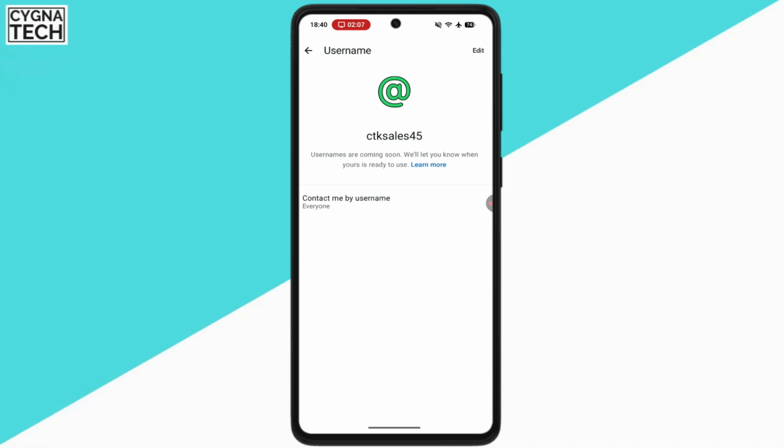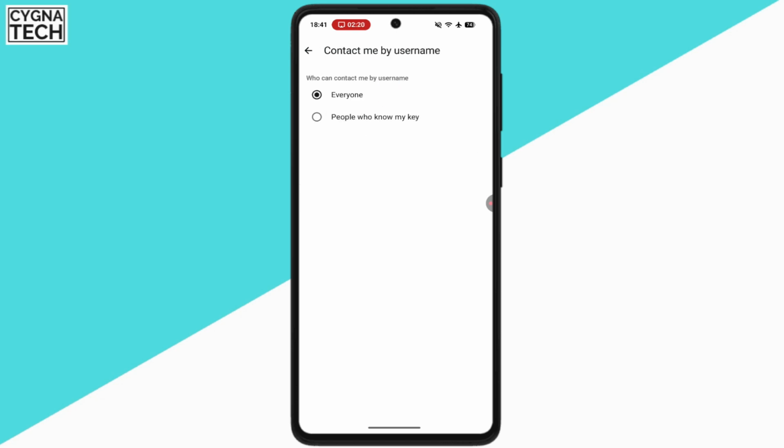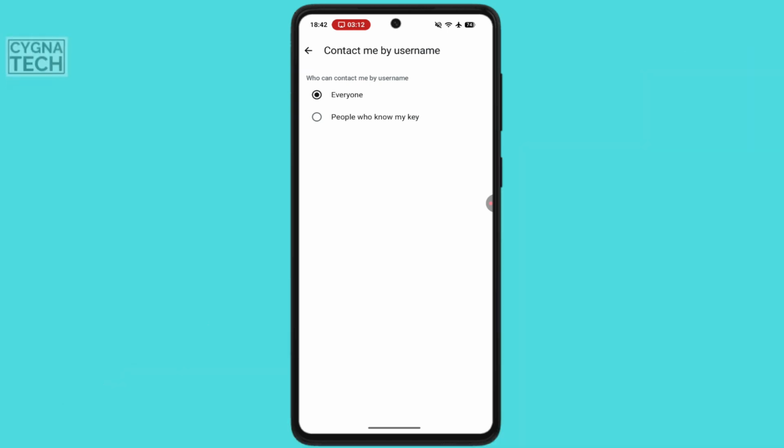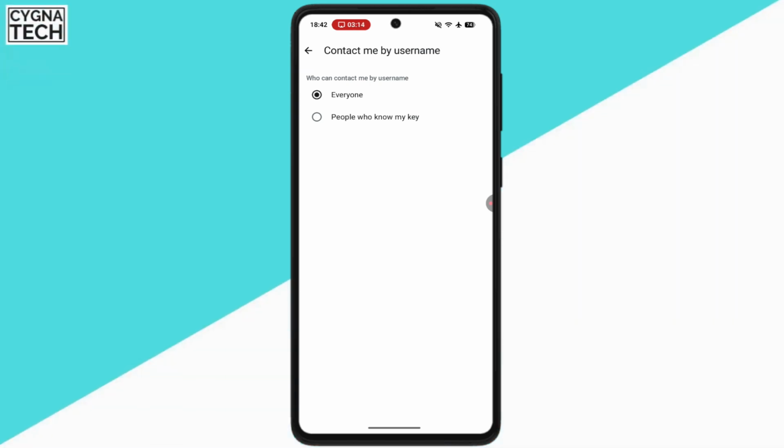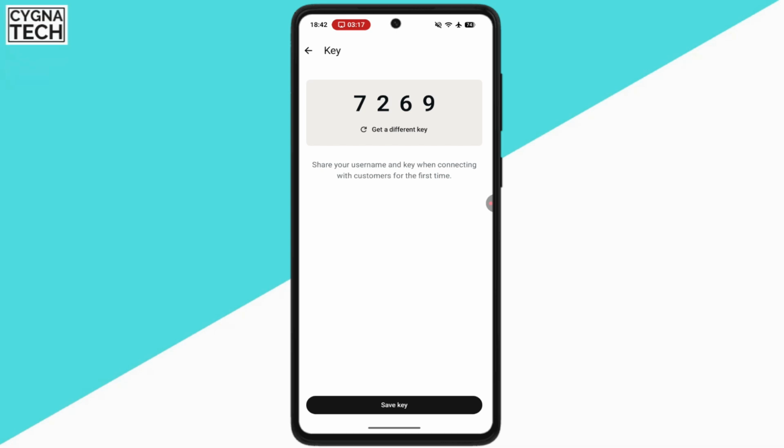And then you have an option for who could contact you by your username. So click on this option, contact me by username. You could select everyone, which means if you want everybody to contact you via username. The second option is people who know my key. So if you select this option, whoever you are connecting to or whoever you want to connect to using your username, it's not just your username they should be having, this key also. So you're going to share your username and this key with them so that they could connect with you.